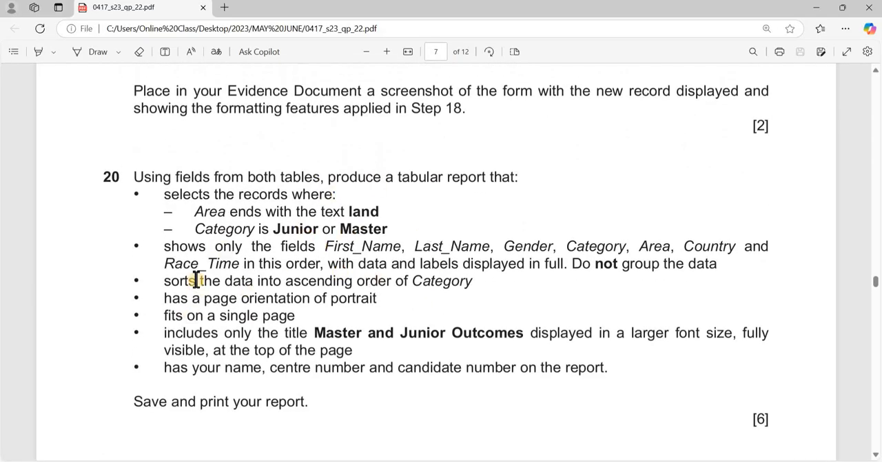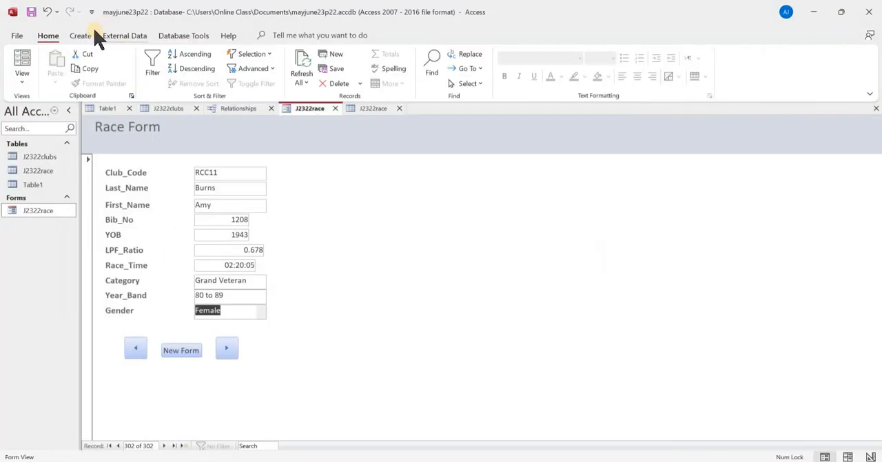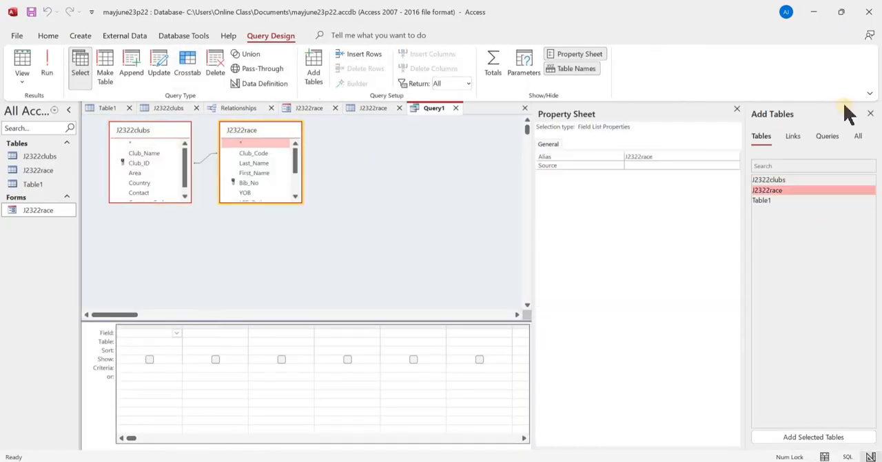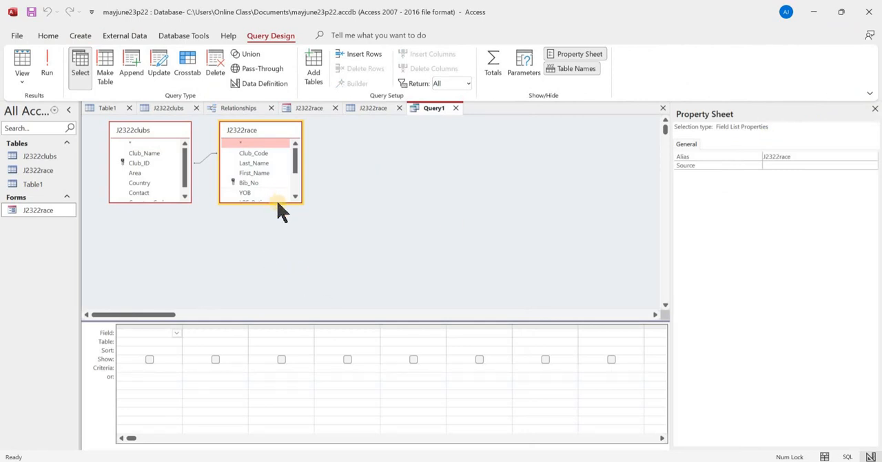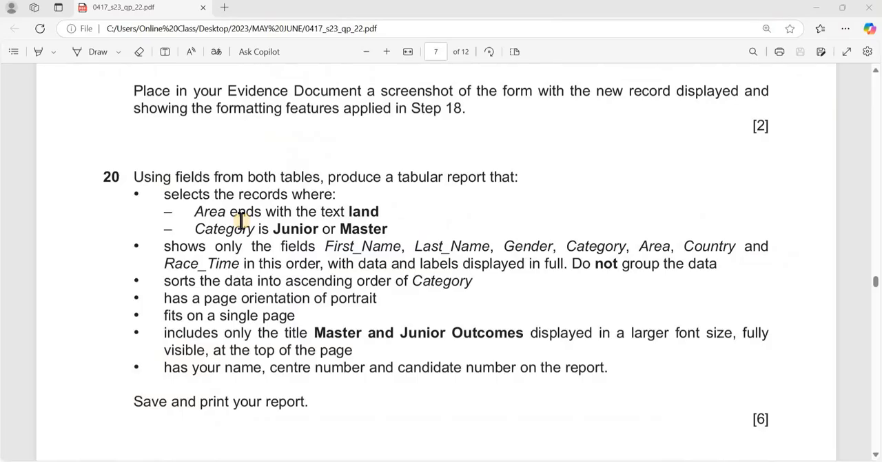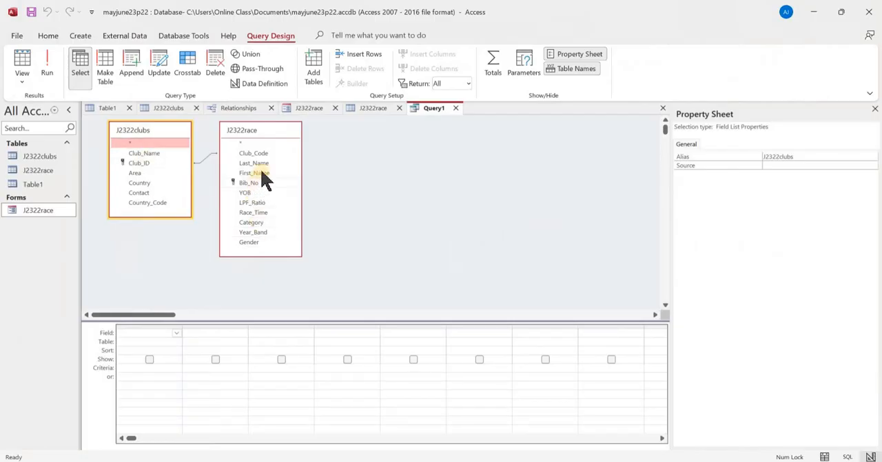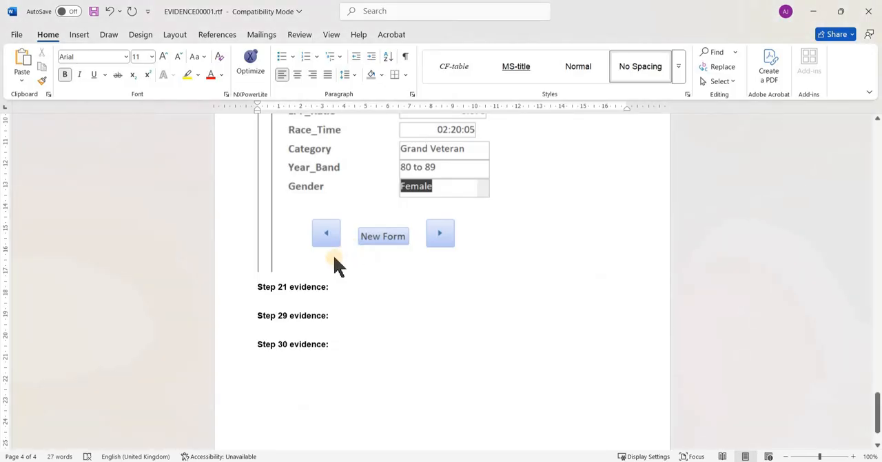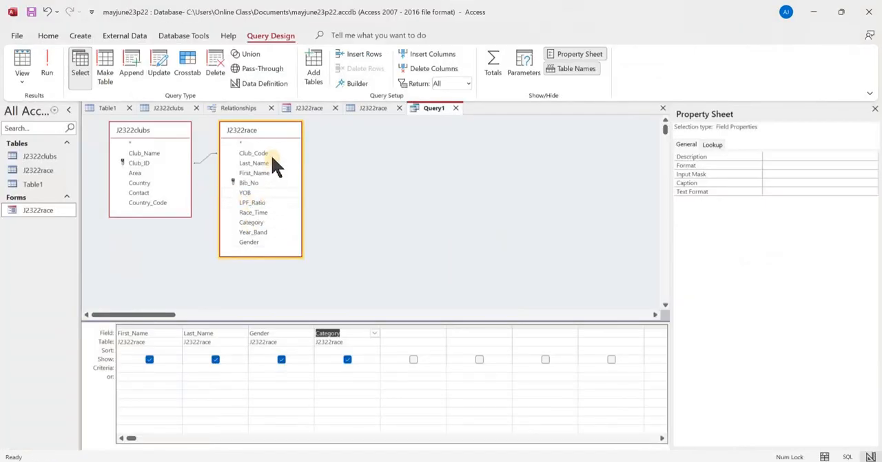Okay, to do this, we're going to start first with a query. We create a query using the query design. Okay, pick from both tables. All right, we have both tables there. Now let's pick the necessary fields. All right, so it says first name, last name, gender, category. So we go there for the first name, last name, double click, last name, gender. I think I have my gender here. Then category. All right, then we have area, country, and race time. So we have area here.